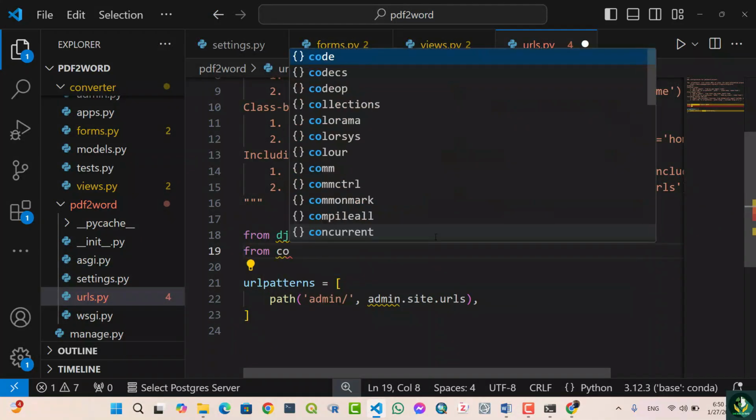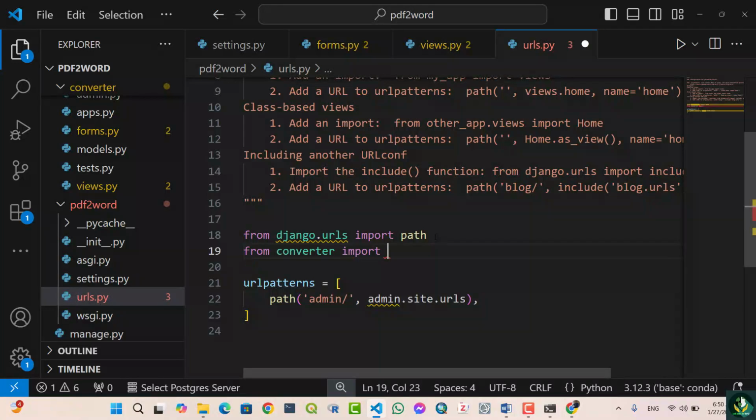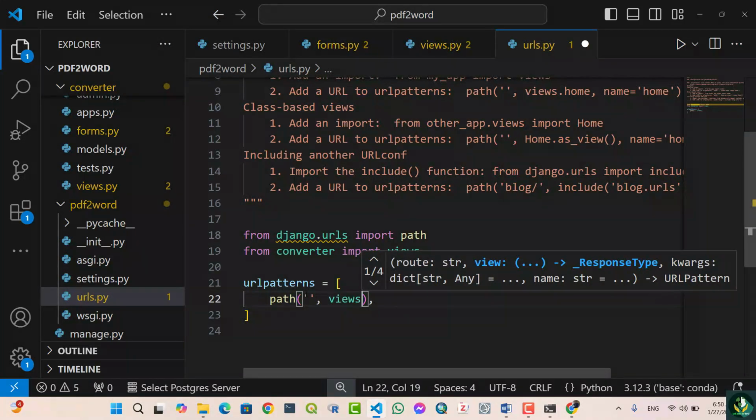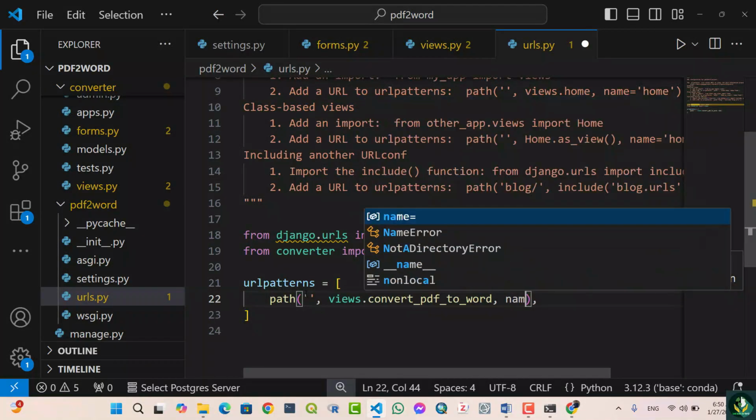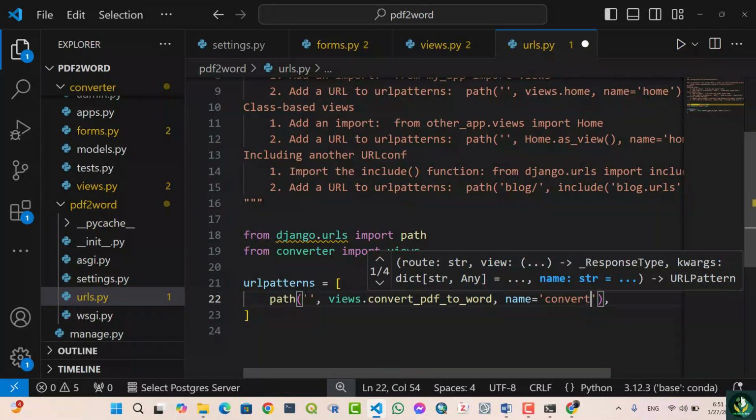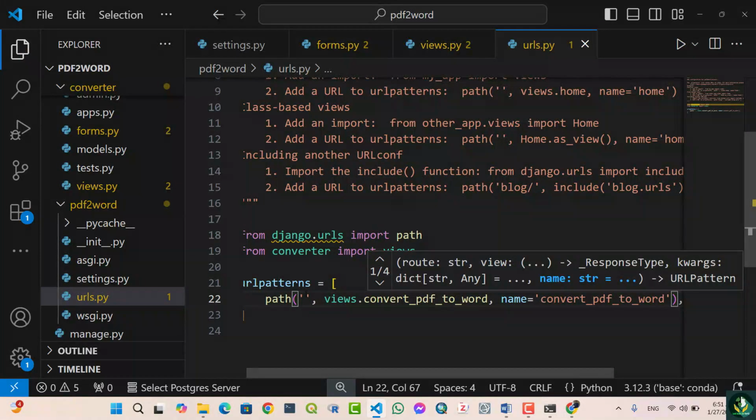From converter import views. path, root, views.convert_pdf_to_word, comma, name equal convert_pdf_to_word. Ctrl+S to save.